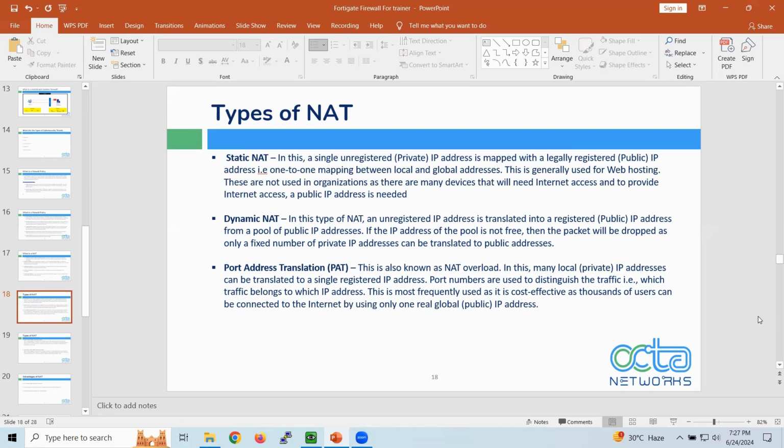Port address translation, which is also called PAT. This is also known as NAT overload. In this, many local IP addresses can be translated to a single registered IP address, which basically means many to one. Port numbers are used to distinguish the traffic, that is, which traffic belongs to which IP address. This is frequently used as it is cost effective, as thousands of users can be connected to the internet by using only one real global public IP address, right?